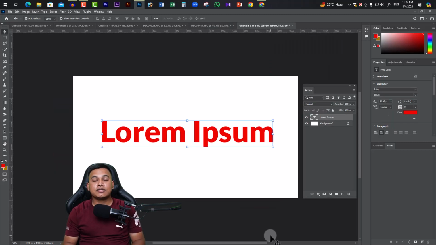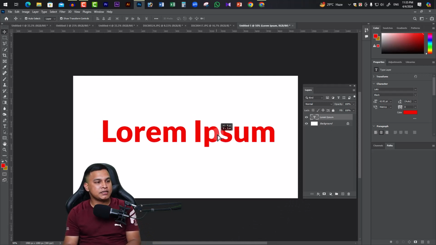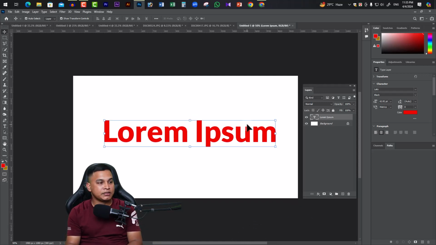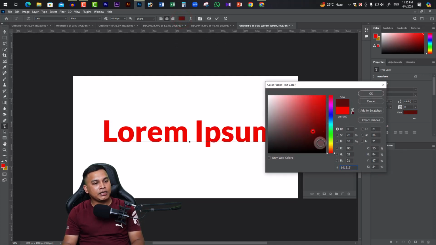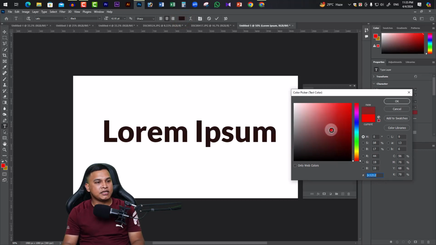So friends, today's last task is color change. If you want to change the color of your text, just double click here and this is the selection of this text. And now here this is the color box, click here and apply any color. Here you can see the color change frequently when I click the color box at different positions.